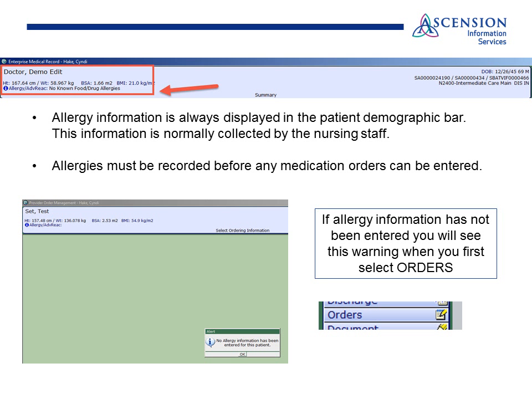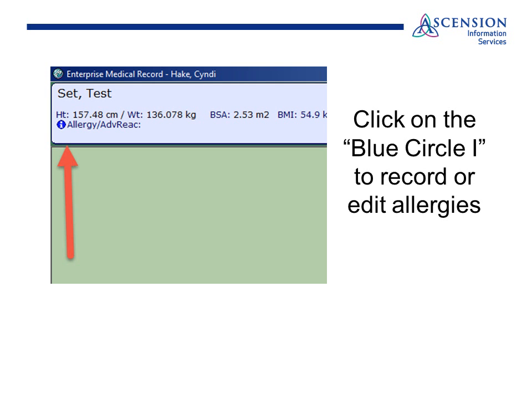Allergy information is always displayed in the patient demographic bar. Allergies must be recorded before any medication can be entered. If allergy information has not been entered, you will see this warning when you first select orders. Click on the blue eye to record or edit allergies.